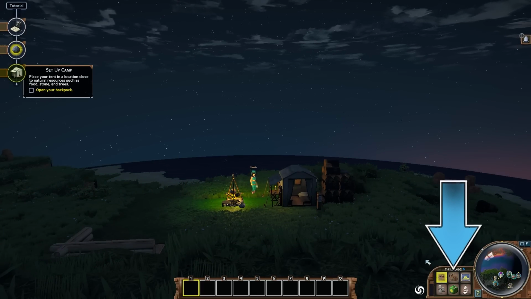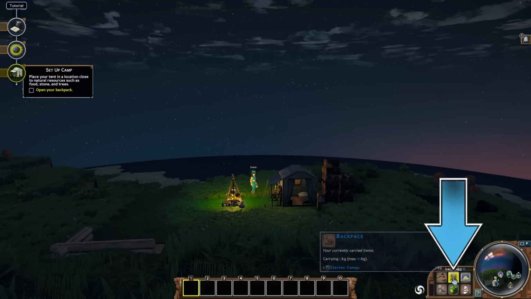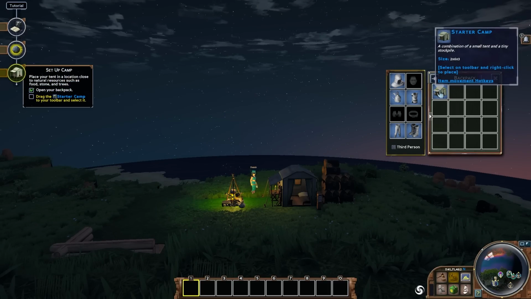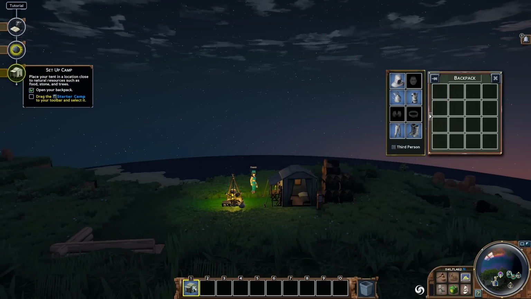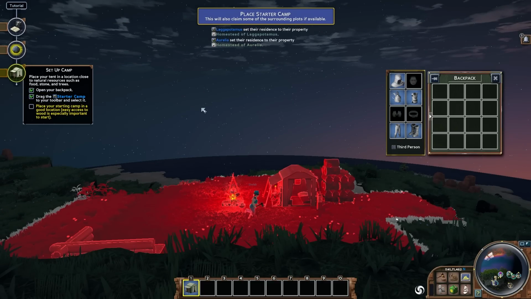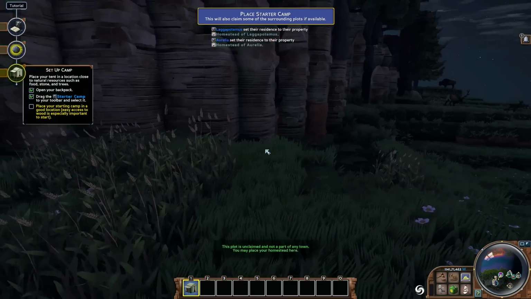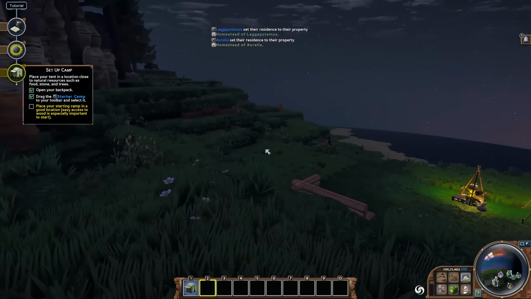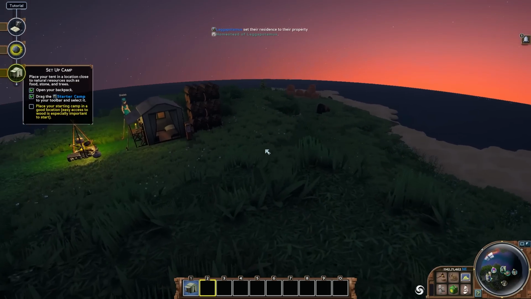Right. Place your attention on a location close to nature and natural resources such as food, stone, and trees. Open your backpack. Tunk. And drag the starter camp to your toolbar. Very well. Place your starting camp in a good location. Easy access to wood is especially important to start. Well, let's not start right on someone else's land.